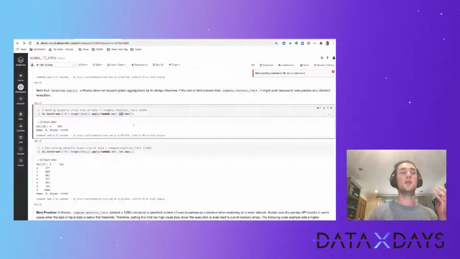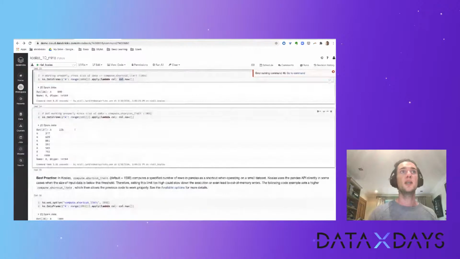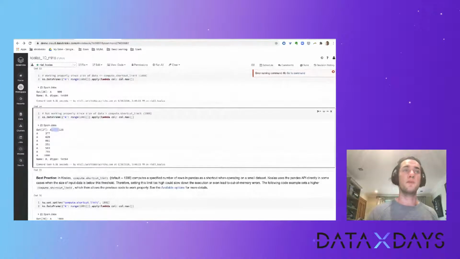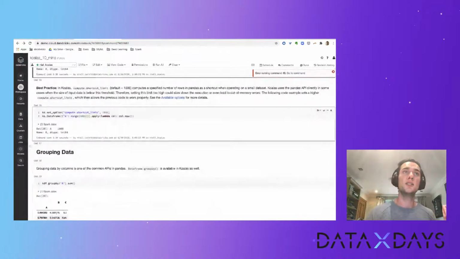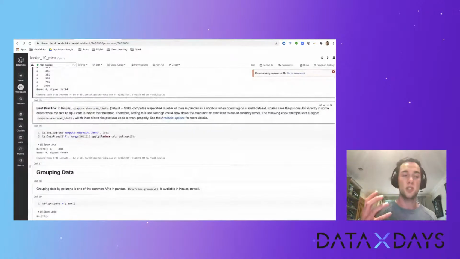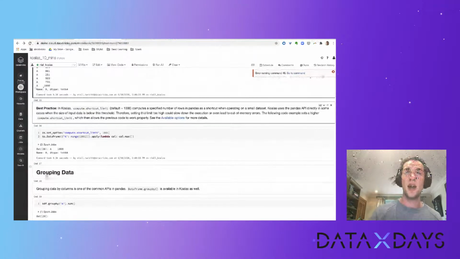However, if we were to select a range of 1001, because this is going to be necessarily distributed, we see that we have this then across our entire cluster. So in essence, what this is doing is getting the max of each partition across your cluster itself. So best practice in Koalas, the shortcut limit is set to be 1,000, which is going to utilize pandas whenever that data set is small.